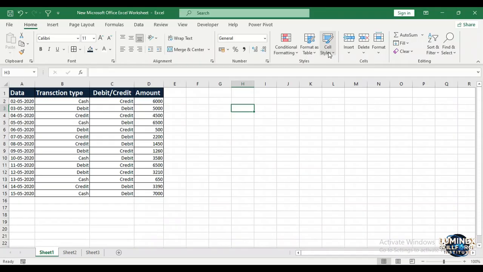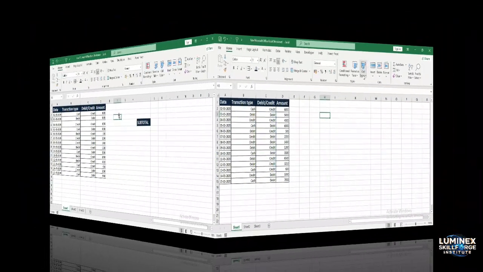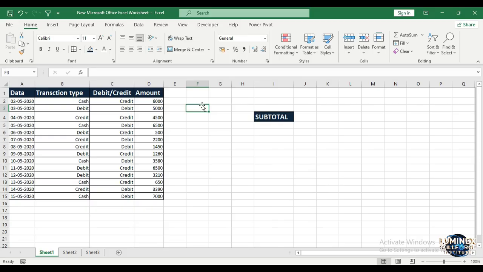To make this concept clearer, let's go through an example together. Imagine we have a table with columns such as date, transaction type, amount, and so on. Now, we want to calculate the subtotals for these transactions. But before we dive into using the subtotal function, you'll notice that the data is not organized in any specific order. In order to get the most accurate subtotal, we first need to sort the data in a logical order. Let's sort the data by the transaction type column.